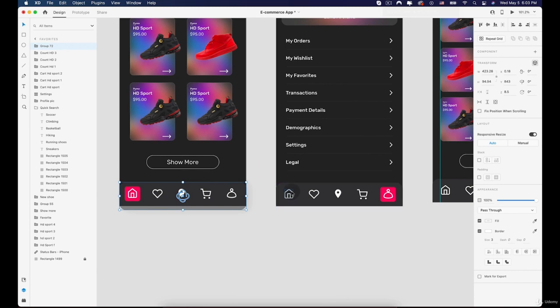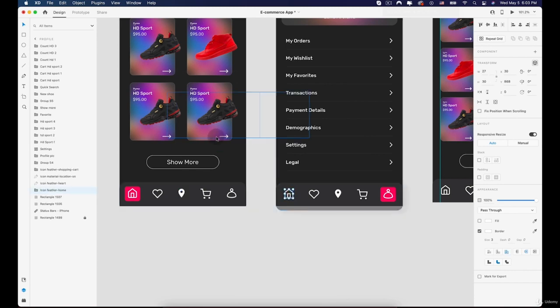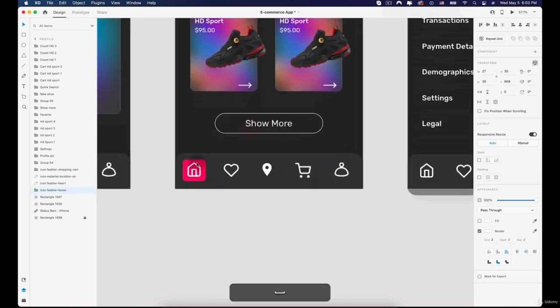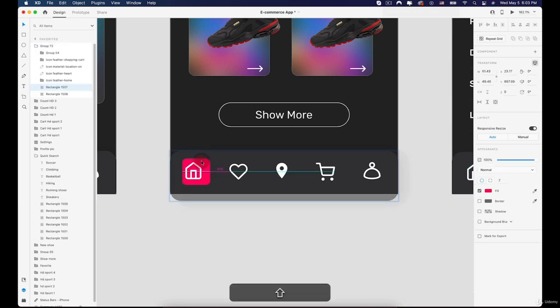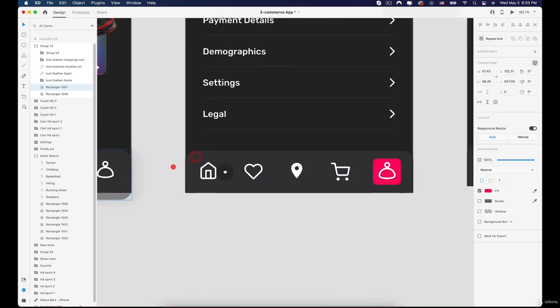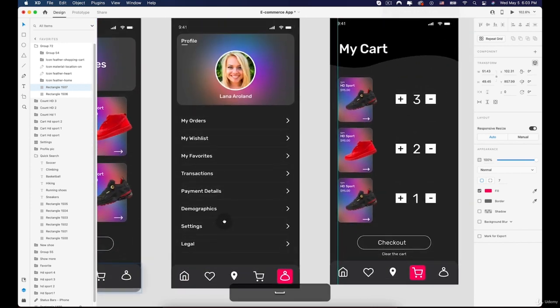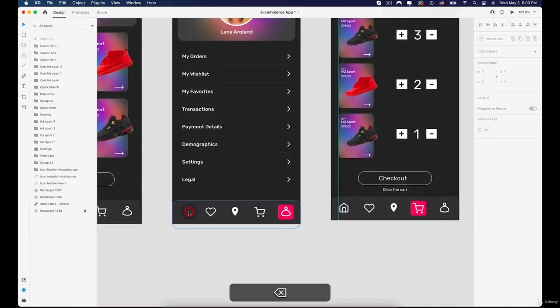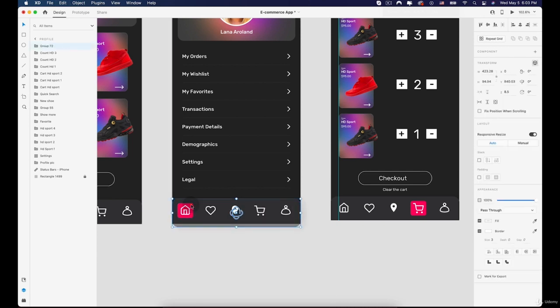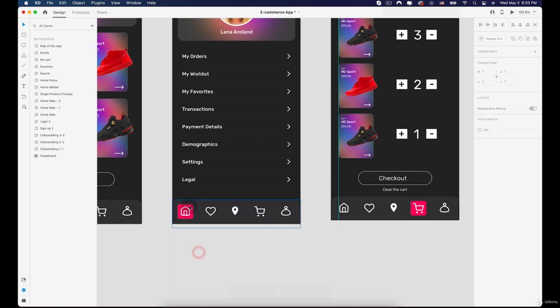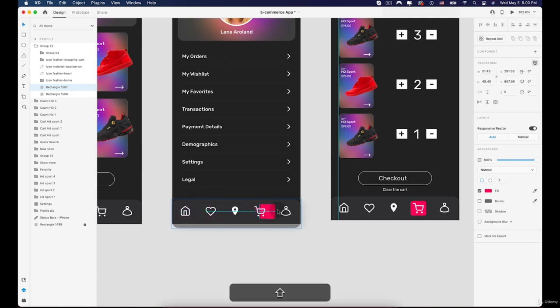But one thing, don't forget, you need to move the red square. It should go to the heart or the favorite icon, which is this one. Let's do it for this one as well. I will remove everything. Then we are going to paste and move this red square. Oh, sorry. We will move this red square to the profile.